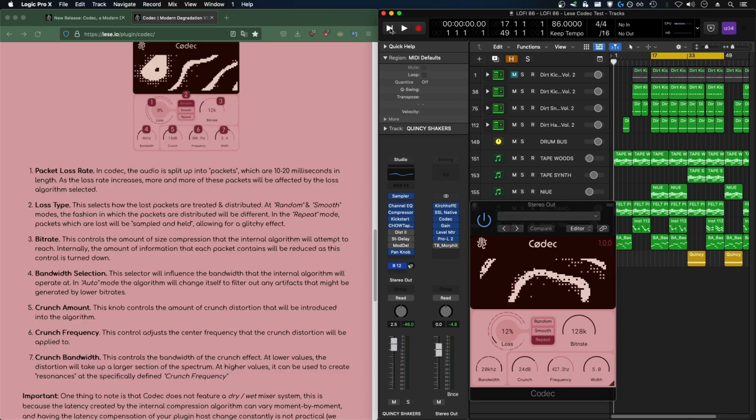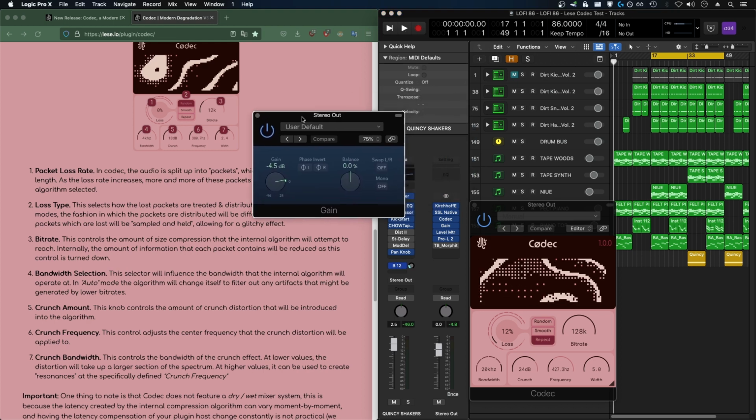The only issue that I noticed using Codec is that even when it's put on a channel in its default setting, it increases the gain by about 4.5 to 5 decibels. It makes it difficult to compare A to B in terms of loudness, and I would like to see this fixed in a future update of the plugin.